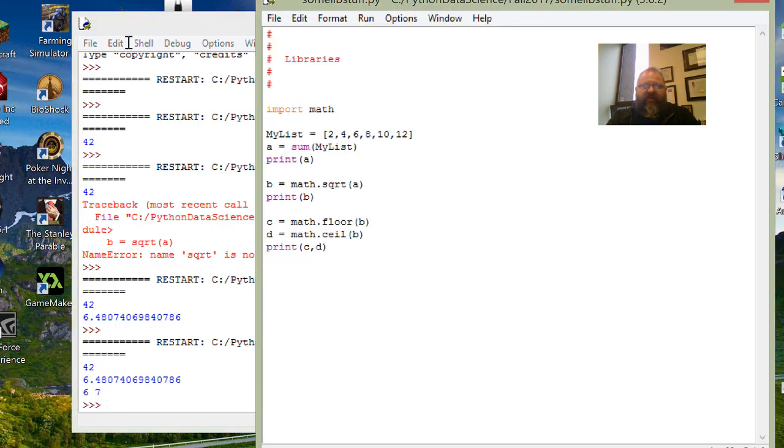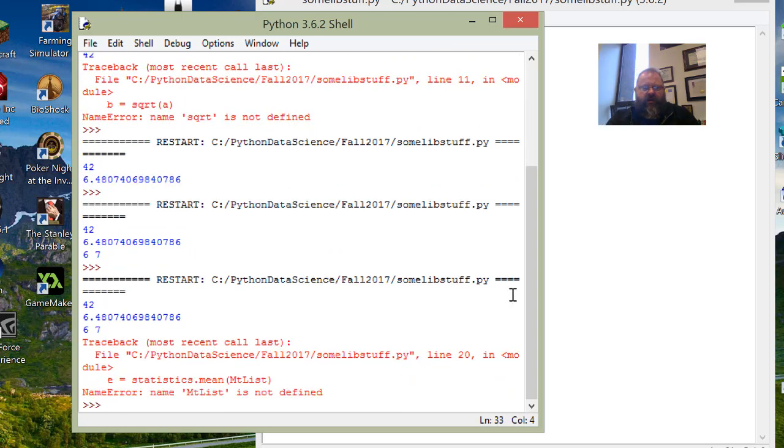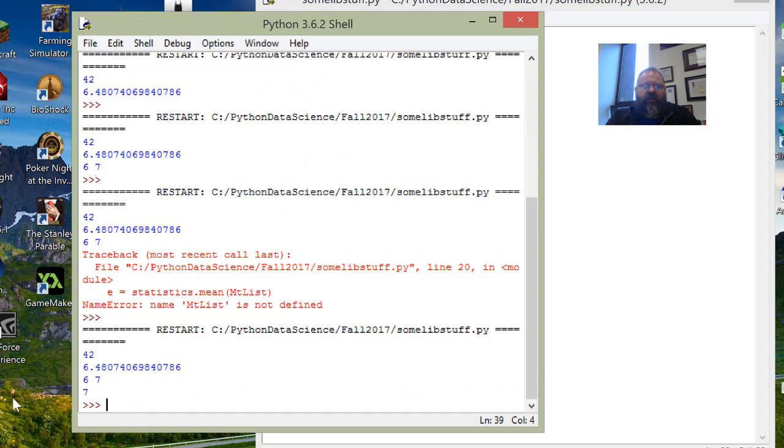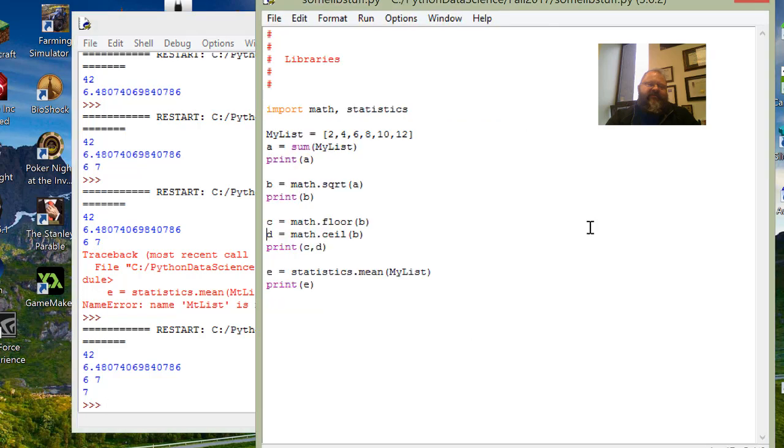I don't have to stick with math. I can extend my import and import the statistics library. And then I can just say E equals statistics.mean of my list, and print E. What did I misspell? I misspelled my list. That quickly, look at that. What are the odds? 7. The mean is exactly 7.